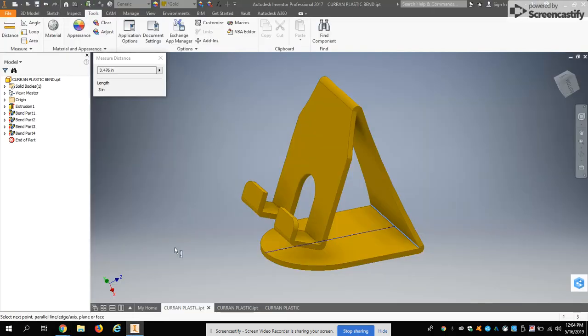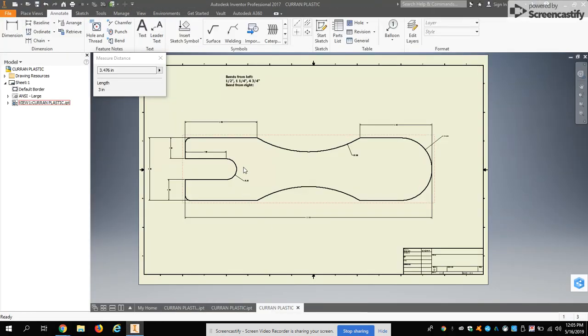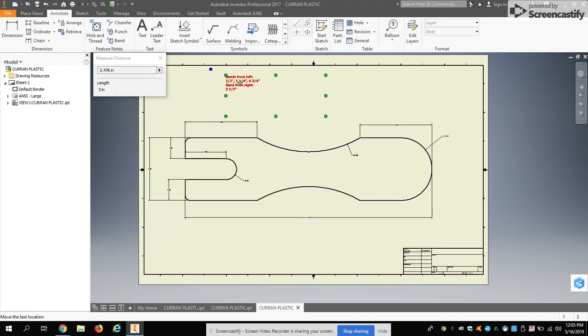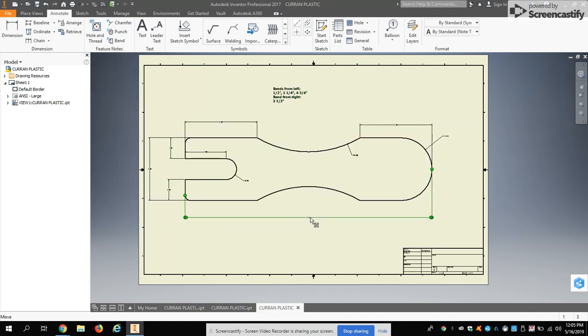Whoops, turned it off. Right here. Bend from the right is at 3 and 1/2 inches. Okay, those are my 4 bends: 1/2 inch, 1 1/4, 4 3/4, and then from the other side, I have a bend at 3 1/2. Cool. Now when I go to bend this later, I will know exactly where those are.